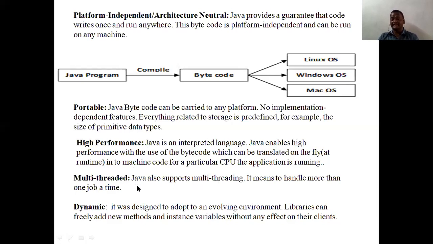Threaded means work. So it can perform more than one work at a time by using the multi-processing system.